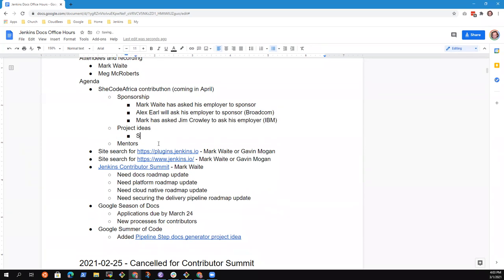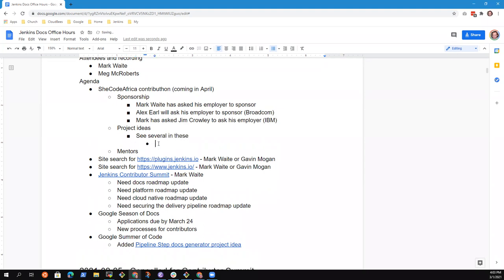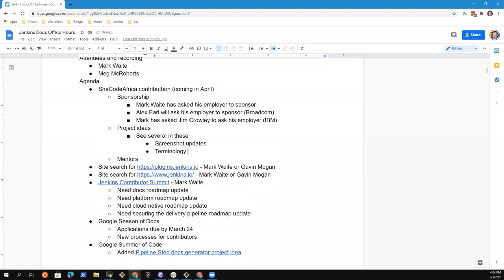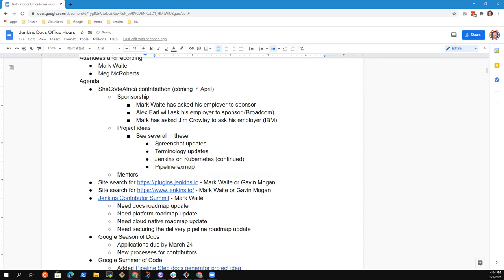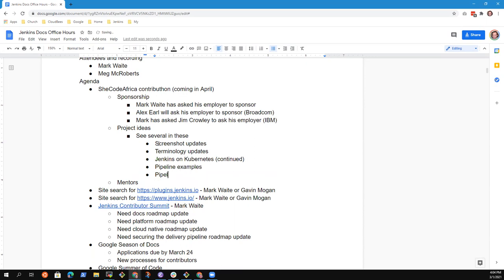Project ideas, we had several in the document notes, right? In these notes. Right. They included things like screenshot updates, terminology updates. There were, what else? Kubernetes, Jenkins on Kubernetes continued. Pipeline examples, right? Pipeline documentation, pipeline argument help and step help for specific plugins. All the different set of skills, mentors.